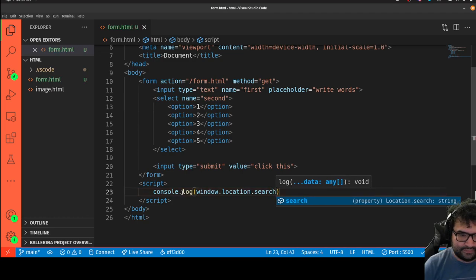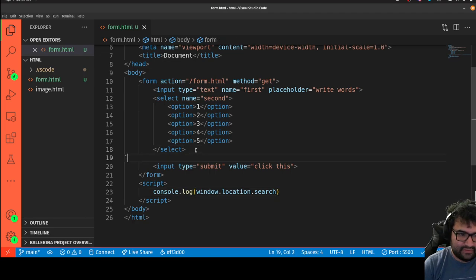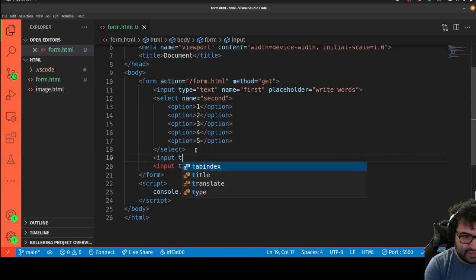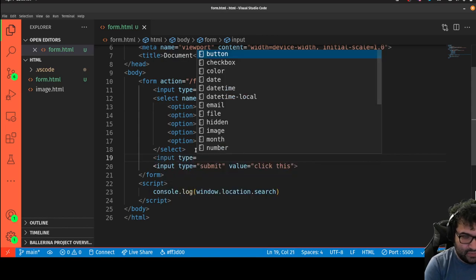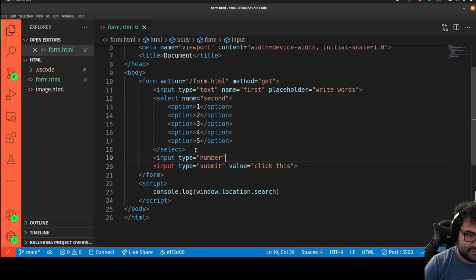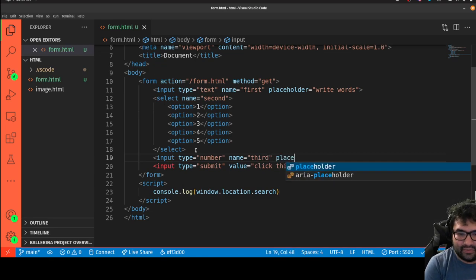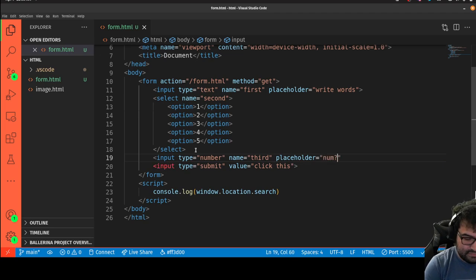Window.location.search. Okay, and then we'll add a number input. So we'll have input type equals number, name equals third, and placeholder num.